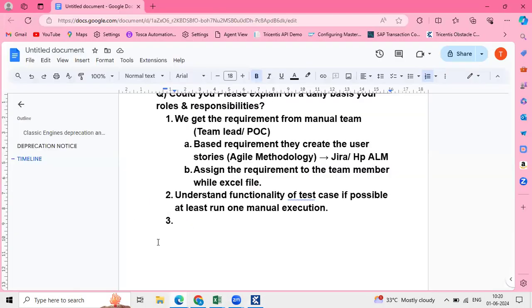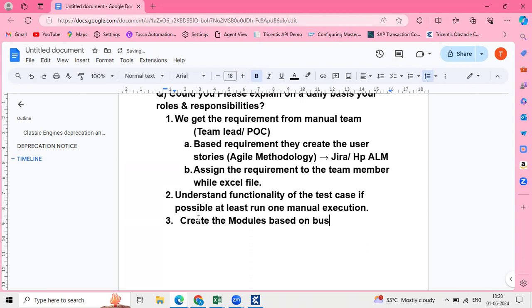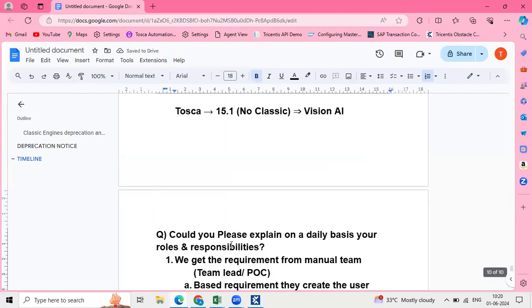So what is the flow in the automation team? What is the first part? Module. Create the modules. Why are we creating modules? To develop test cases, to drag and drop, based on the business requirement. Okay. So what is a module? This is also one of the interview questions. What is a module?